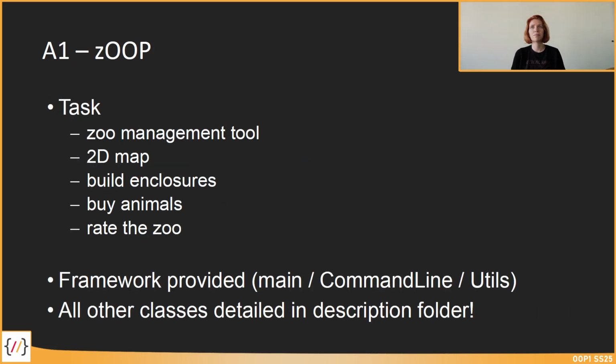So what is the task for assignment 1? Assignment 1 is what we call SOOP, which is to implement a zoo management tool. So you will have a 2D map of fields, and on this map you can build enclosures, and then you can buy animals from a shop and put them into these enclosures, and then finally you can rate the zoo you build. So this is a basic assignment to help you work with classes and all the new concepts for C++.